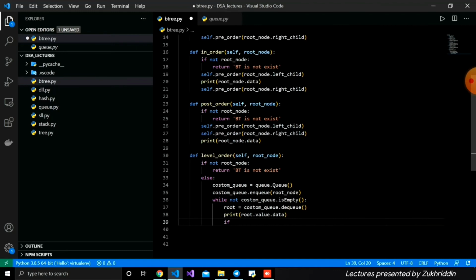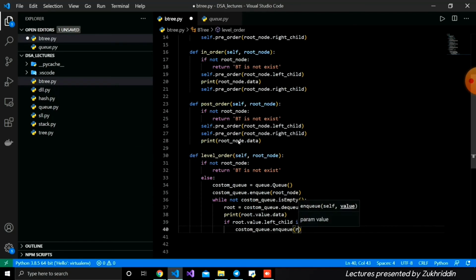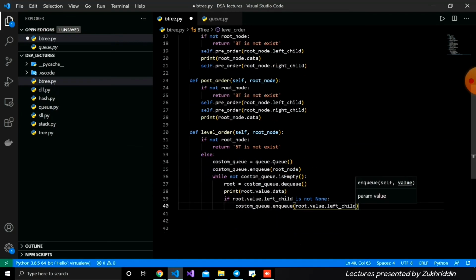If root.value.left_child is not None, it means whenever there is a left child, we have some data. Okay, and inside the if, firstly we're going to call the custom queue's enqueue, and here I'm going to give root.value.left_child itself. Okay, we are just enqueuing that value.